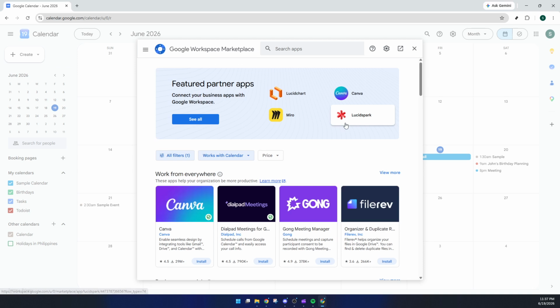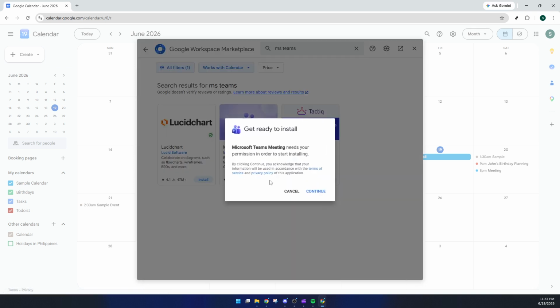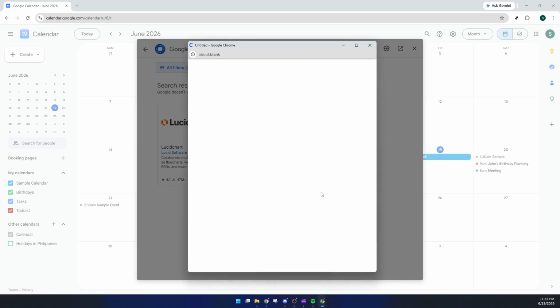Now in the search bar of the Google Workspace Store, type Microsoft Teams. This will help you locate the integration you need. Once you find it, click on the Install button. This will initiate the installation process for Microsoft Teams within your Google Calendar.